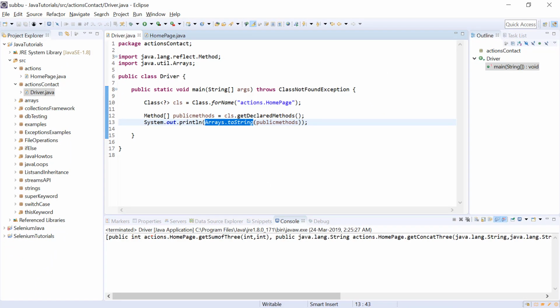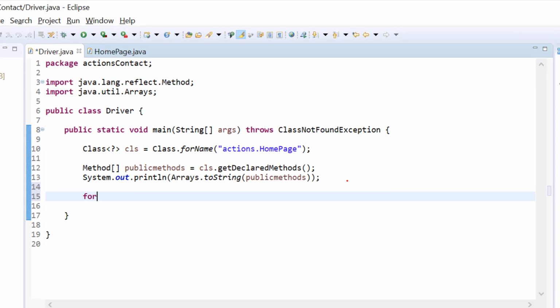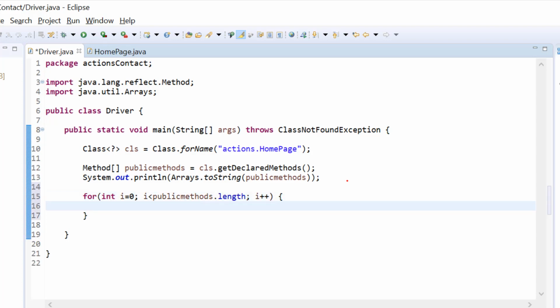And you can see that it is printing all the public methods like getSumOf3 and then getConcatenationOf3, like this. It is printing all the methods. Let's use a for loop here. So for int i equals 0, i is less than publicMethods.length, and then i plus plus. So let's print it one by one.